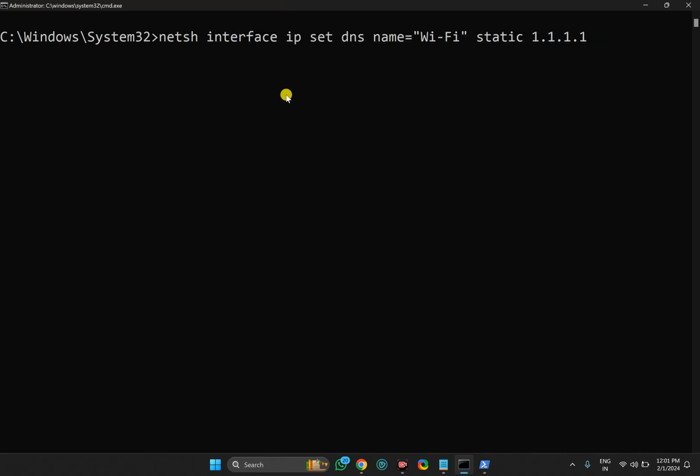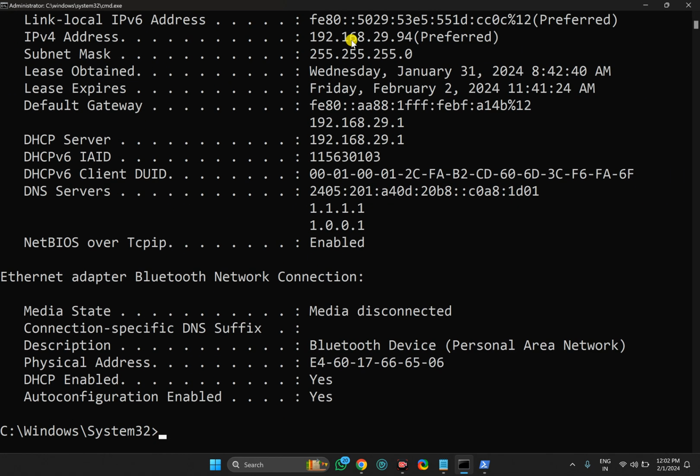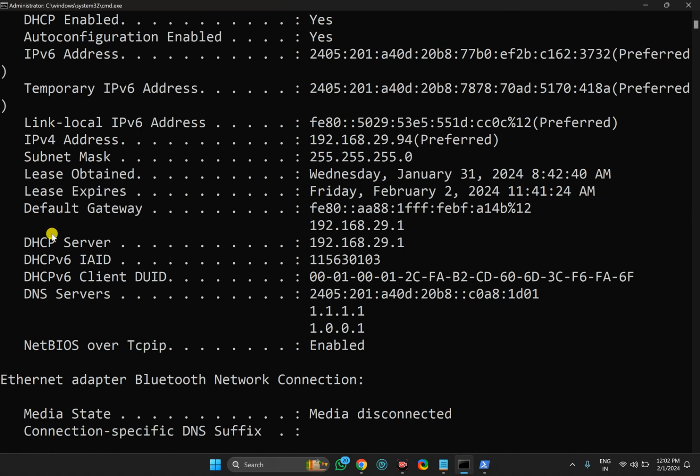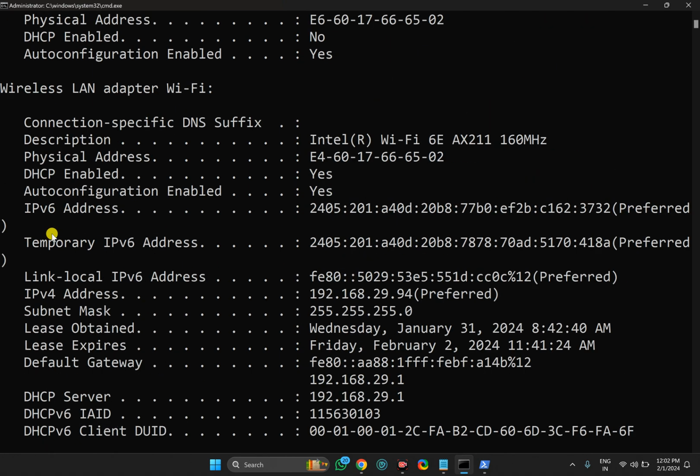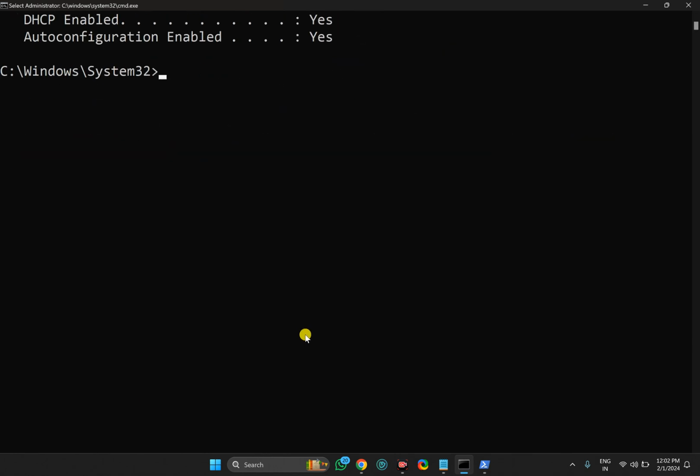First, you need to enter ipconfig space /all. This is the command. After typing, press enter on the keyboard and then you need to note down the Ethernet or Wi-Fi adapter name. On my PC it is Wi-Fi. I have already noted it down, and then you need to issue the next command.